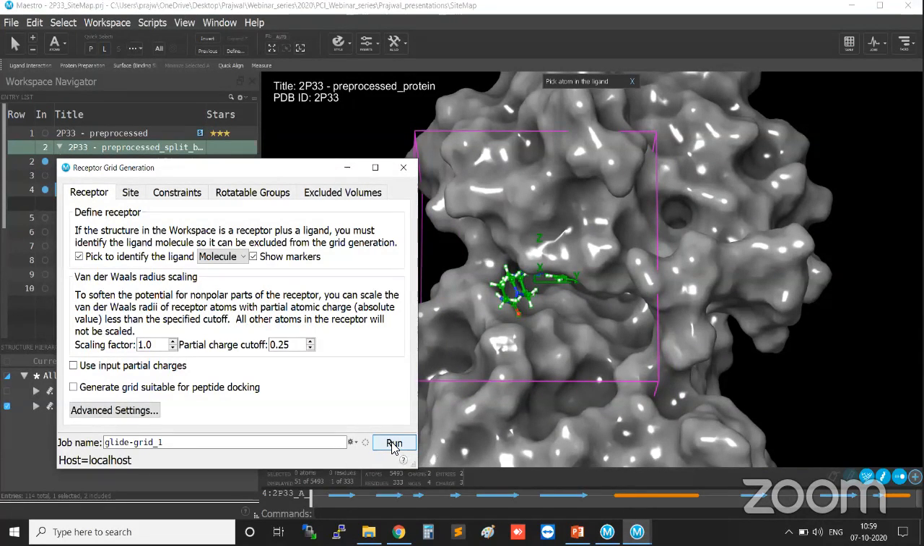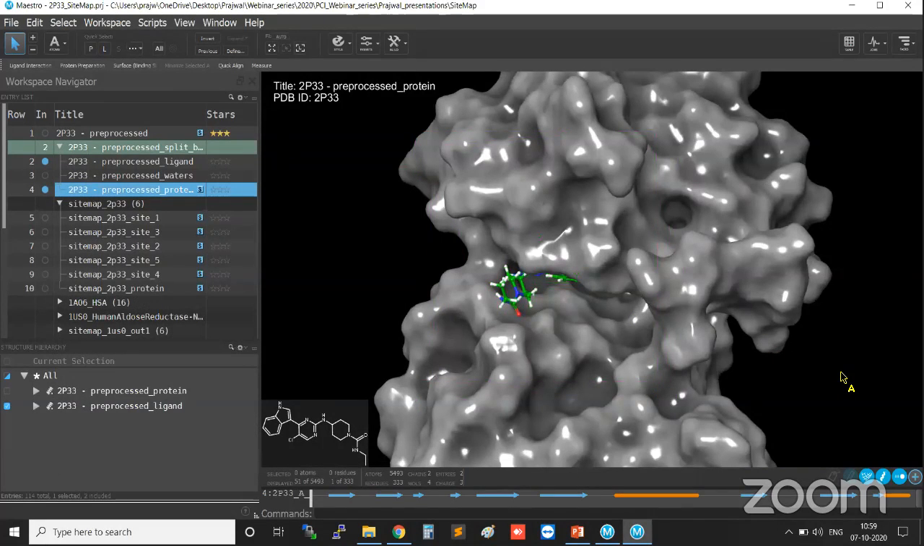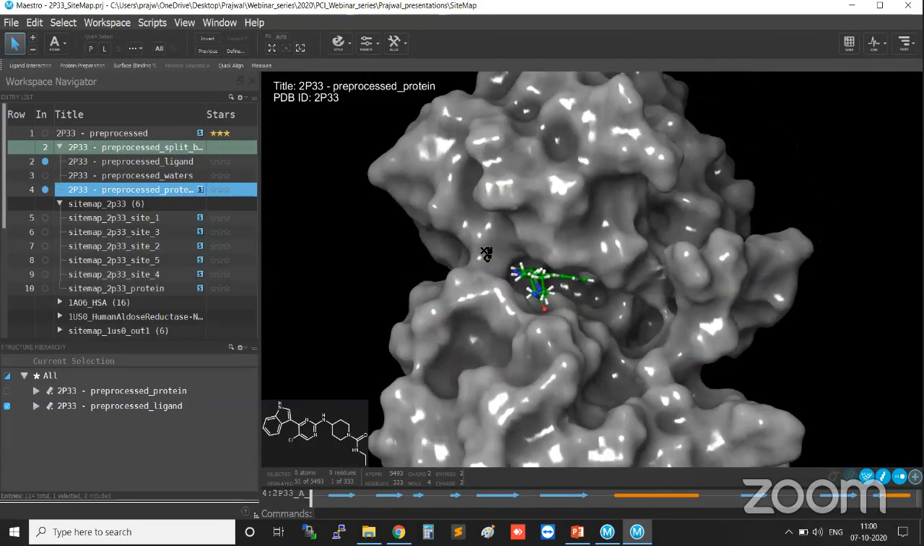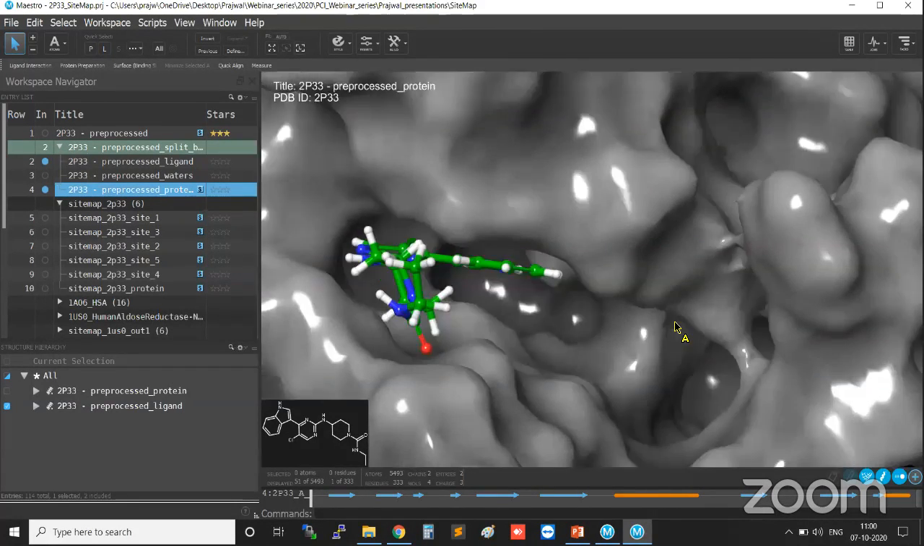Then you need to click on Run. Once you click on Run, it will generate the grid for you, and you can use it for the further molecular docking exercise. So this is the way you can generate a grid for your molecular docking using the sitemap result or using the co-crystallized ligand information present in it.